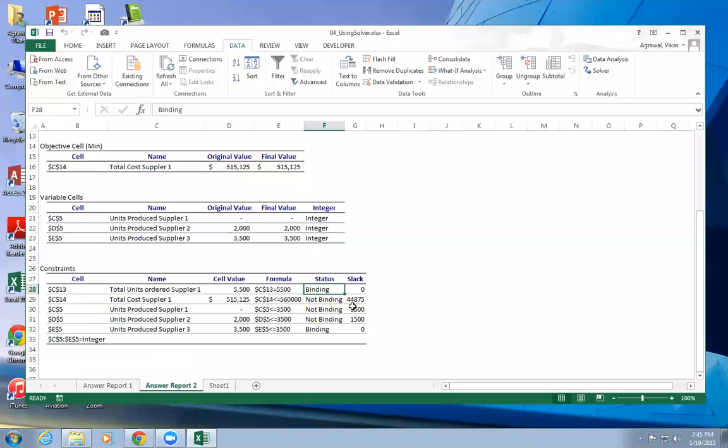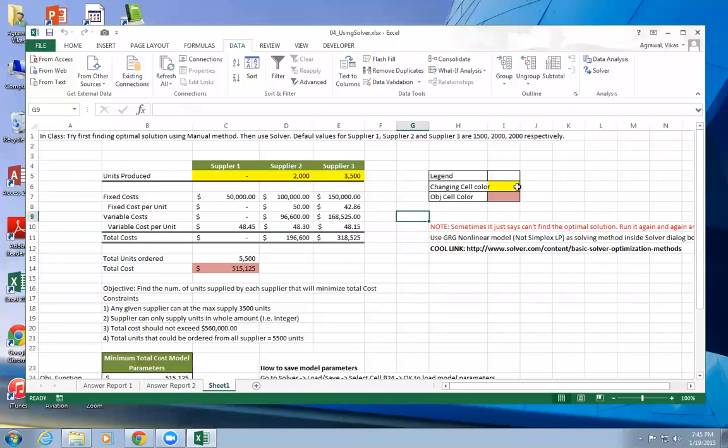So there are slacks involved, which means they are short of. For example, this guy is not supplying anything, so there is a slack of 3500. Supplier 2 is supplying only 2000, so there is a slack of 1500. Are you guys with me? So it gives you a complete report per se. So this is pretty much it, and it's always good to color code the legend. For example, changing cells should be any given color, mention it here. Objective cell should be a given color, so that when you put in the constraints and objectives, you know what you're doing, right?